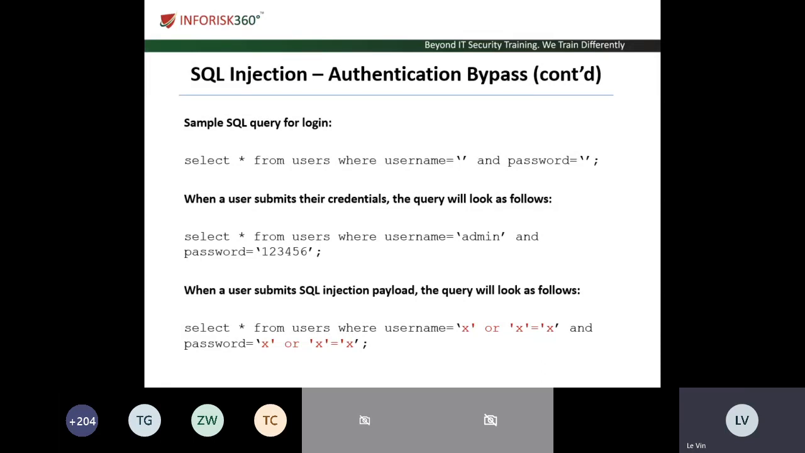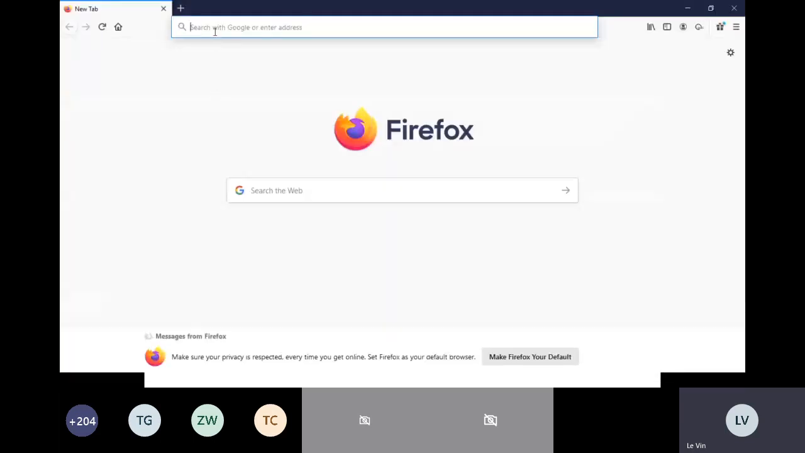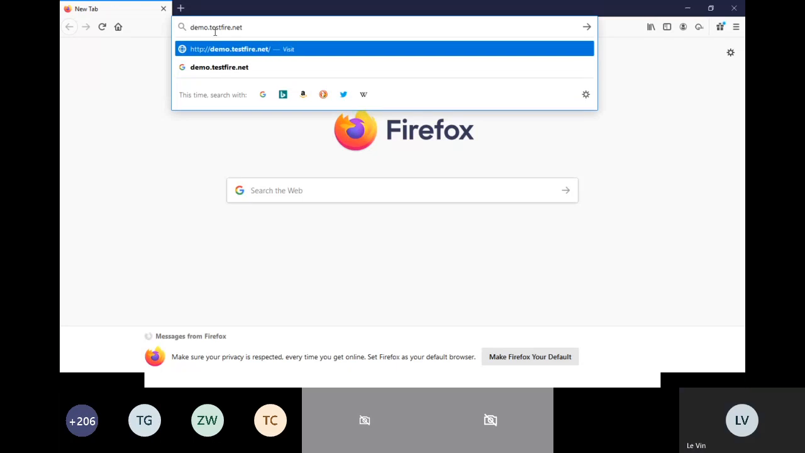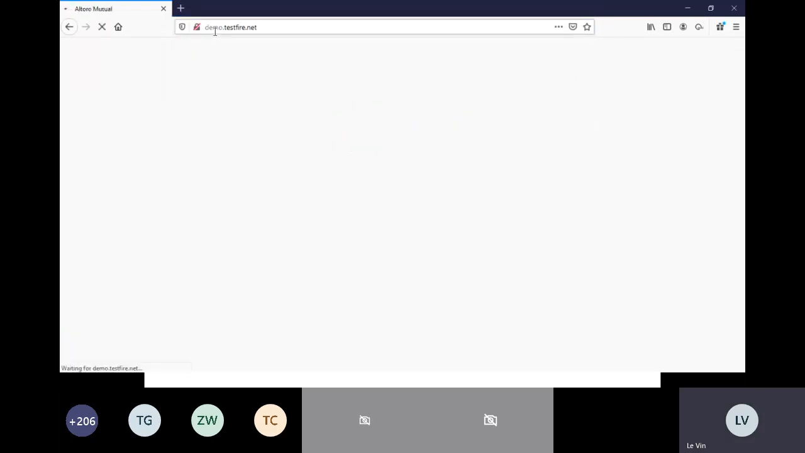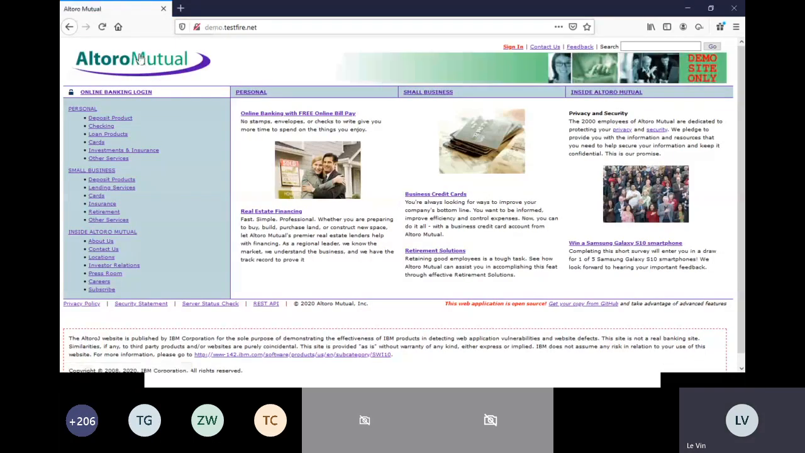What I'm going to do now is show you some demos on some practice sites. Since hacking is illegal, I cannot use any web applications that don't belong to me. So I will use some practice sites that have been built by other researchers. Demo test fire is one of them.